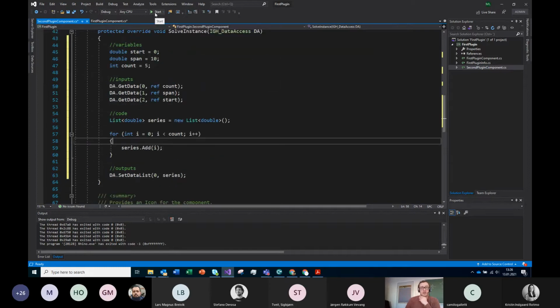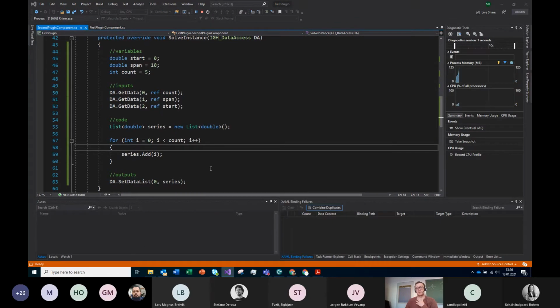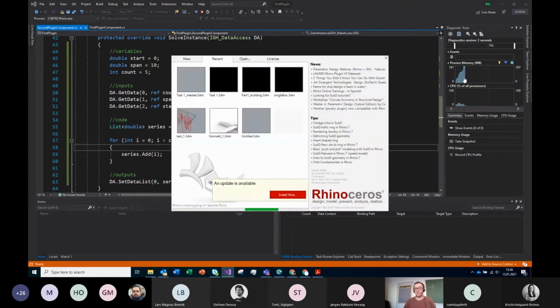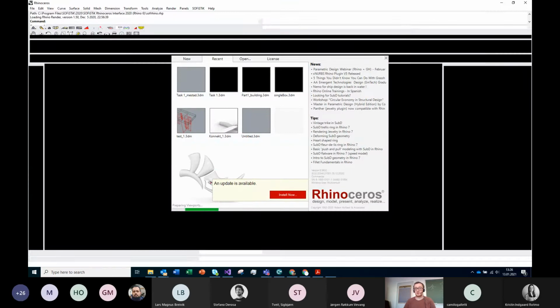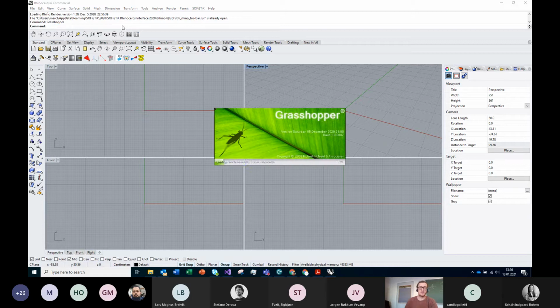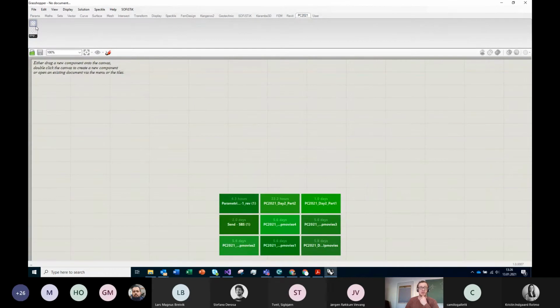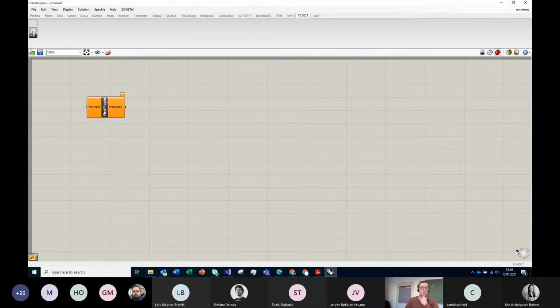And let's try to run it. I will just click start. You see that the process memory is on the beginning a little bit bigger because we are starting, and I have to type Grasshopper. I will show you a tip later on how to not type Grasshopper every time. And in the PC 2021, yeah, we have two plugins. First one, it's this one. The second one, it's this one.